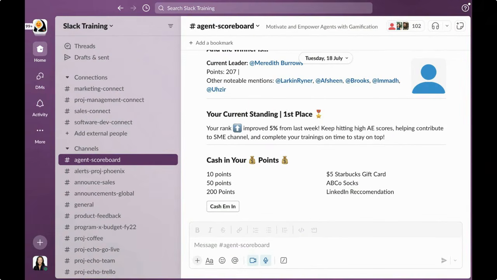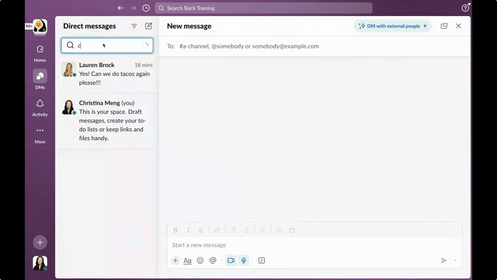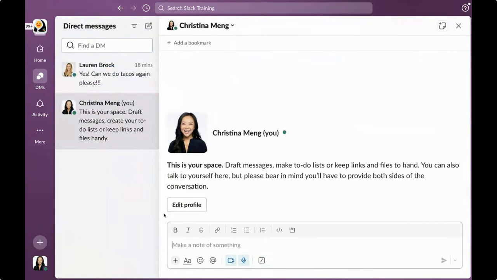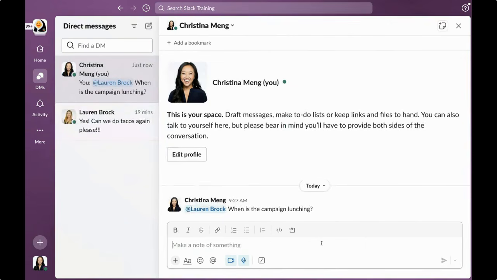So I'm actually going to pull up a DM with myself. Again, to do that, I'm going to click on DMs, put in my own name here, and I have pulled up the DM with myself. So I want to ask Lauren, when is the campaign launching? And again, I'm drafting this up in my DM before I send it in a public channel. So as you can see here, I've typed in at Lauren Brock, when is the campaign launching? Oops, I made a typo. Get to that in a second. So I hit enter. I can see I've mentioned Lauren.